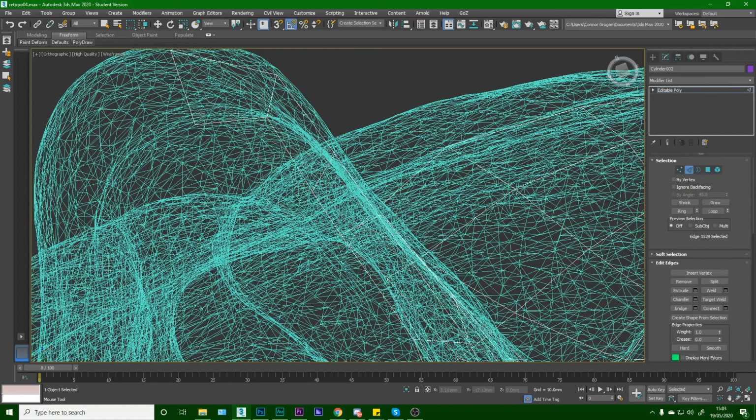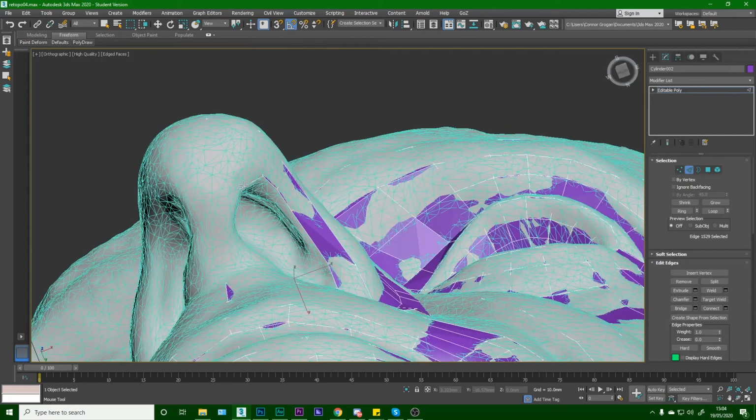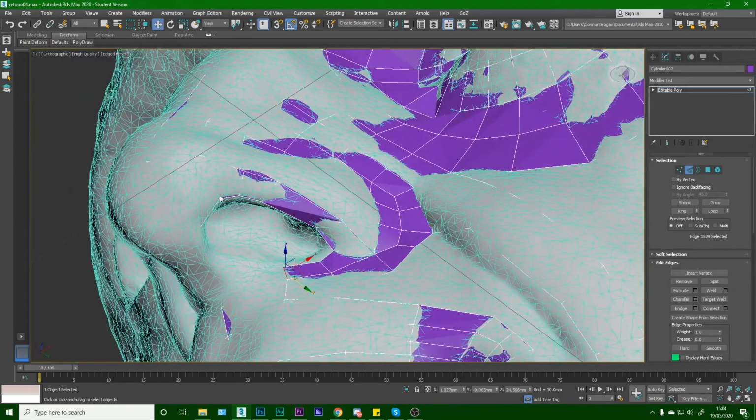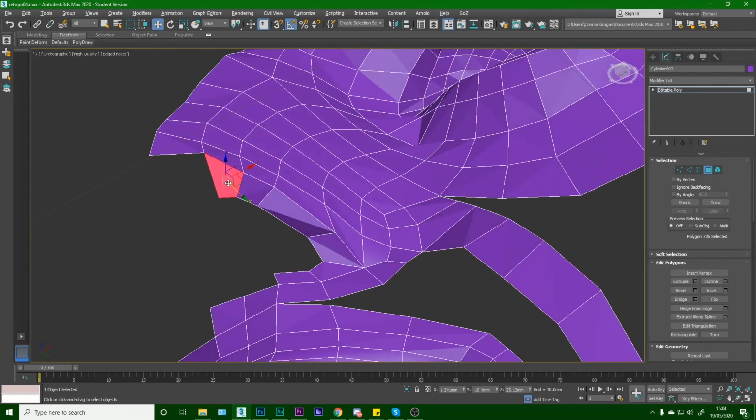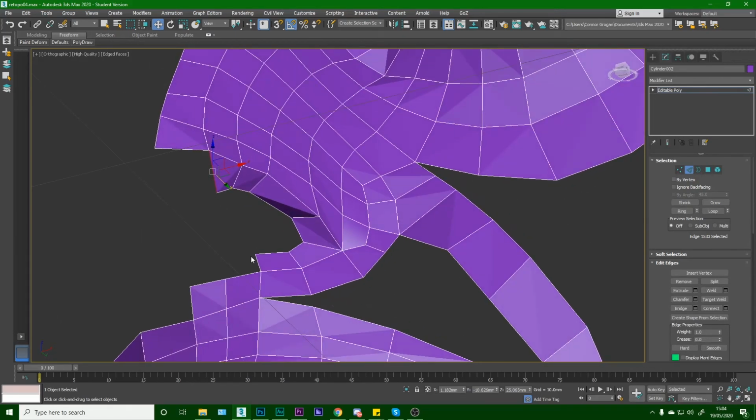Just going into this mode and just kind of moving them into a place where I can see them a bit better can be helpful. So I think also here is another place where I don't want any topology. Yeah, it is. Just going to bridge these. Obviously move this back a little bit first.